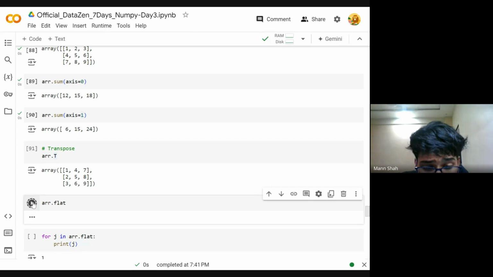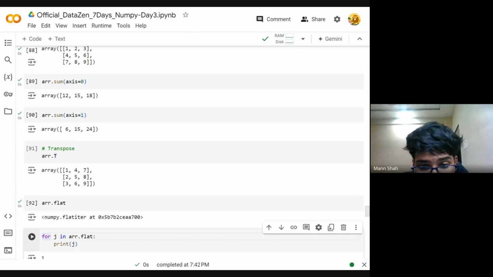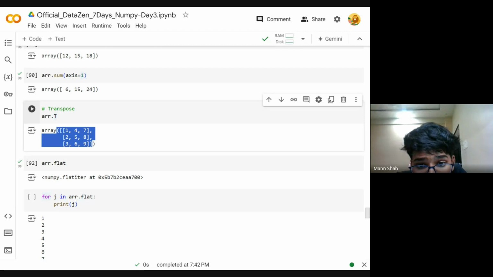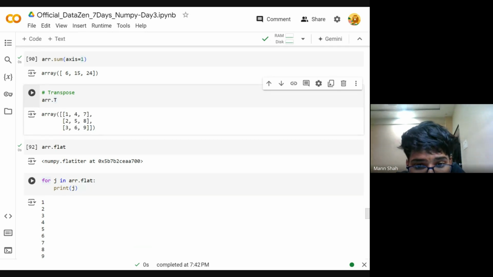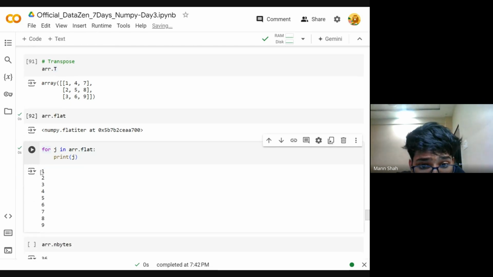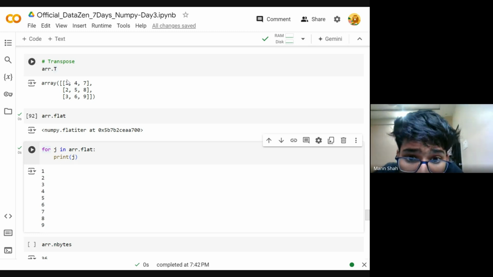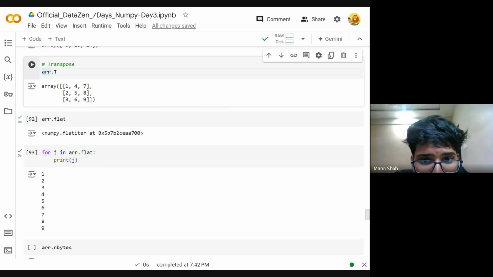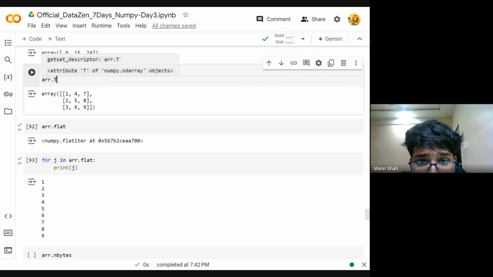Now you can run arr.flat. arr.flat is a function which helps us flatten this particular 2D matrix. And when we run for j in arr.flat, we get each and every element. You can see that all the elements were 1 2 3 4 5 6 7 8 9, and in this particular case I have made no changes in the array.